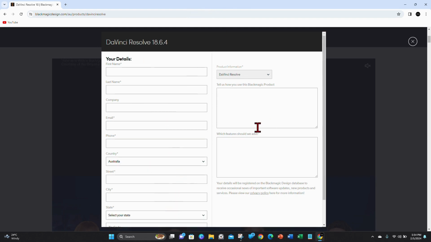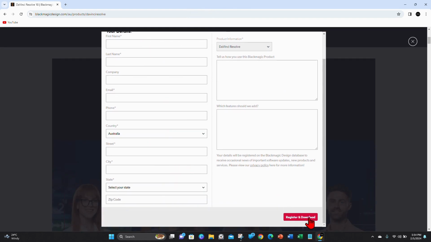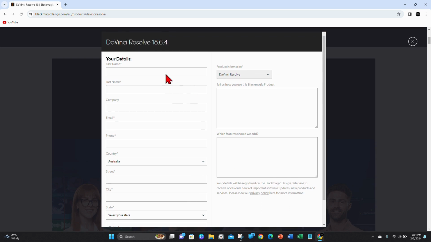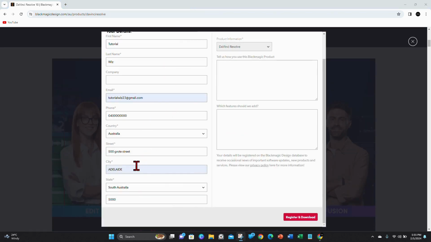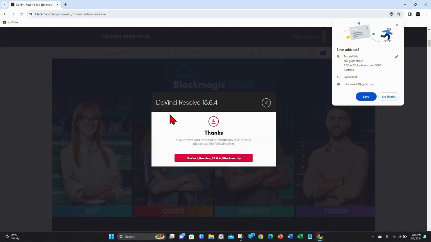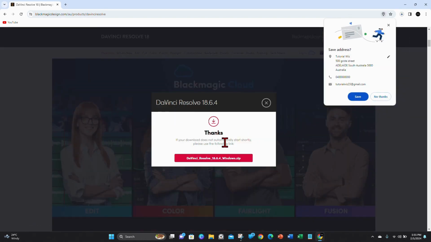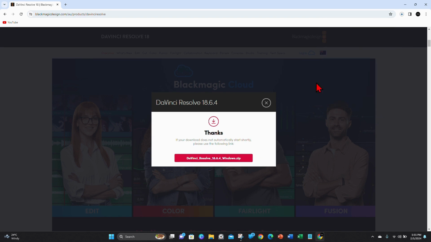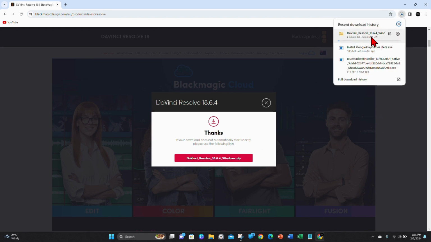and now you want to fill out your details here and then click on register and download. So I'm going to quickly fill out all this stuff. Alright, I filled out all this form, so I'm going to click on register and download. Then it says thanks, if your download does not automatically start up shortly, please use the following link. So I'm going to click on, well, there it is there, it's downloading now.